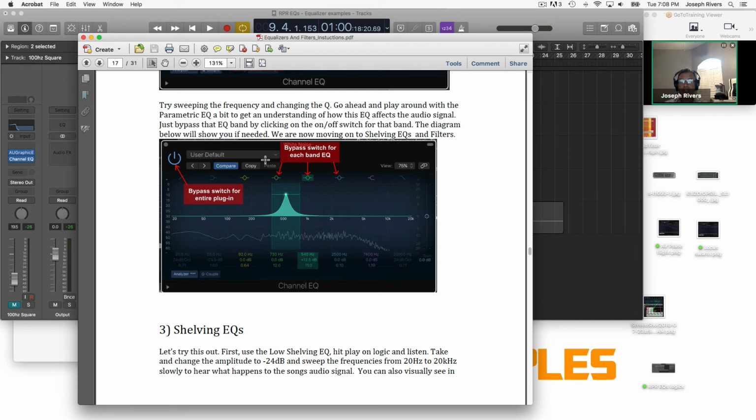Because I can EQ every single sound perfect where I like how it sounds individually, but when I unsolo everything and play all the sounds, you will find sometimes that, oh wow, I EQ'd everything at 3K. They're all stepping on each other now. They actually sound muffled around that frequency.